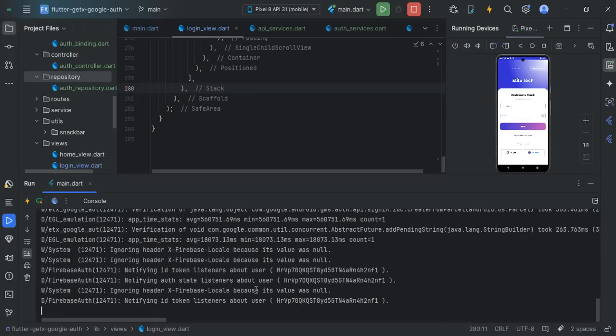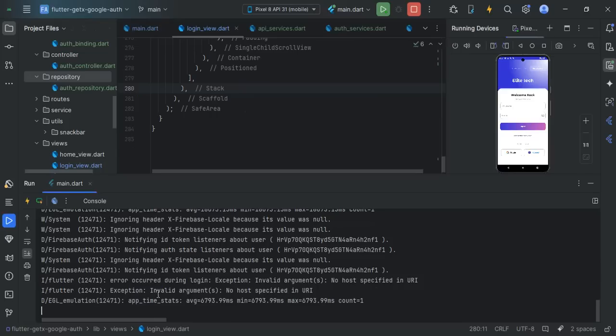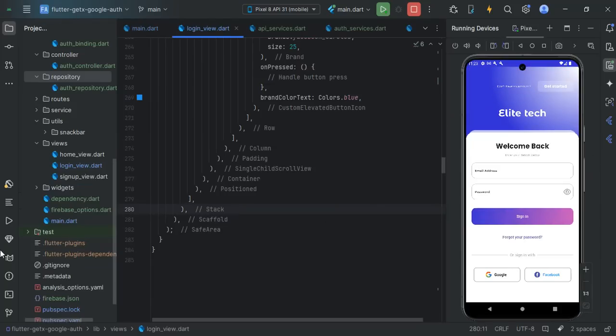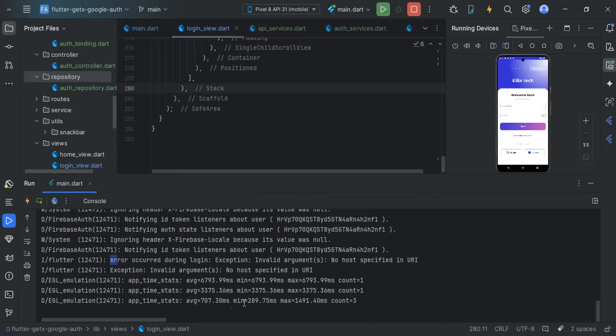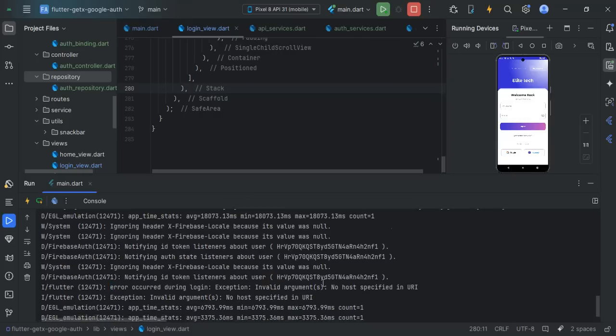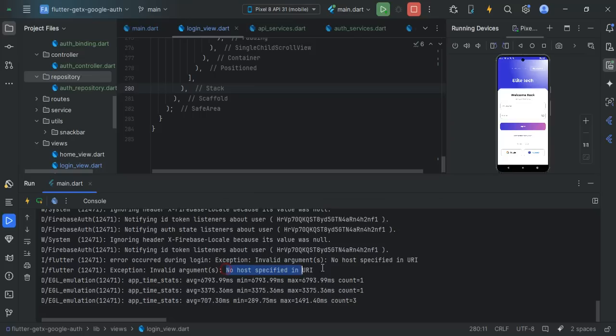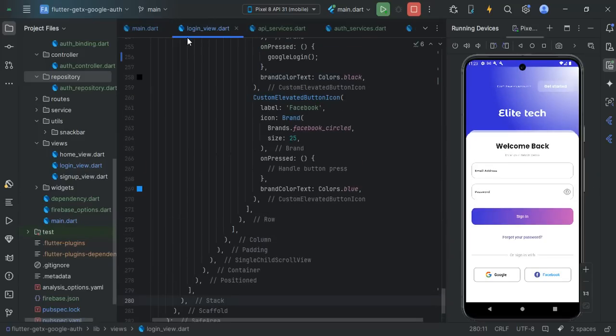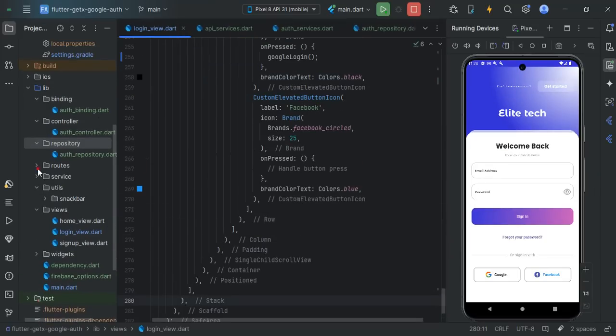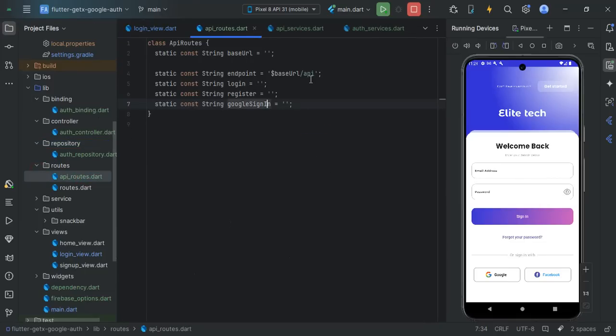Okay, I think it's working now, as you can see. It has worked, but it's showing an error code. It showed the error, but the Google login worked well. So what we're going to do next is fix this no host, no specific host error. That's why we're going to fix those now. How we're going to do that is we're going to go to routes, API routes, and fix these routes.